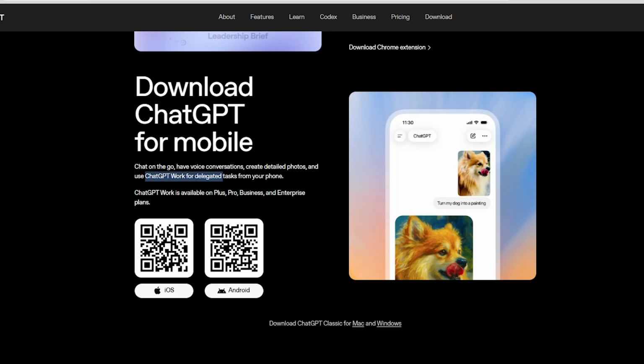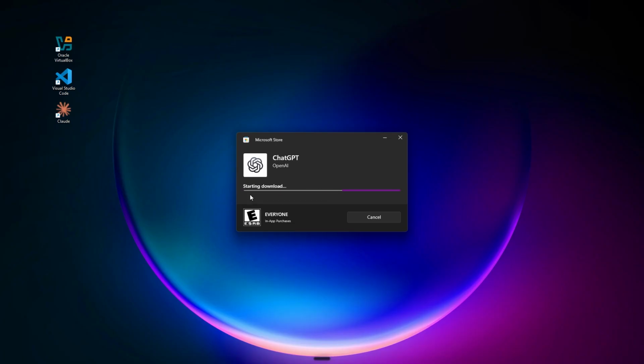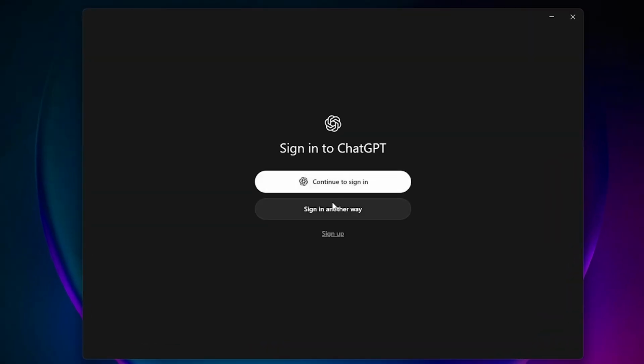We're going to go ahead and now install the application. And it's going to start downloading the components and installing it on your computer. If you use Claude for Windows, this is going to actually be very similar. Even the presentation of it is going to be very similar. ChatGPT is now installed on our Windows desktop.